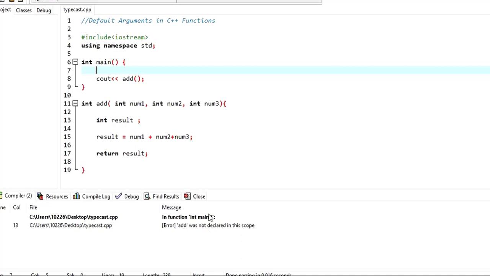So in that case, it's simply telling us, no, you have the function name as add and you are trying to call that function here, and then you are trying to print the value of that function, but you know what, that function is not declared in the scope. So what does that mean? You need to declare the function.